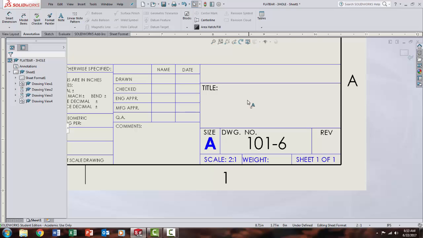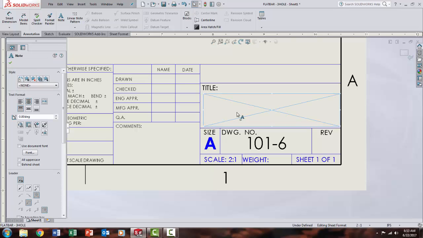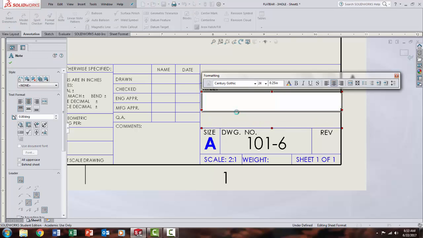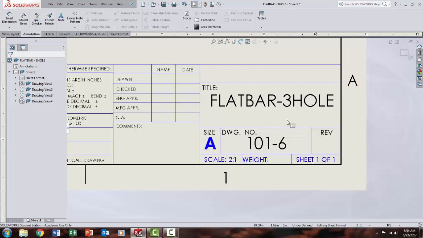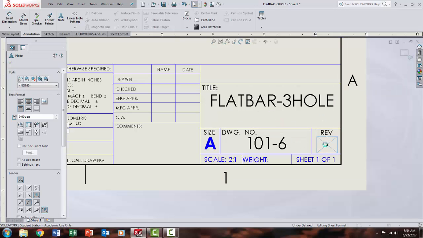And now I can come in here and enter flat bar 3 hole. And that's nice. And here again I can change my fonts. If it's a really long name, I can make it smaller or larger with that right there. But for the most part, that's good to go. And maybe this is revision A.